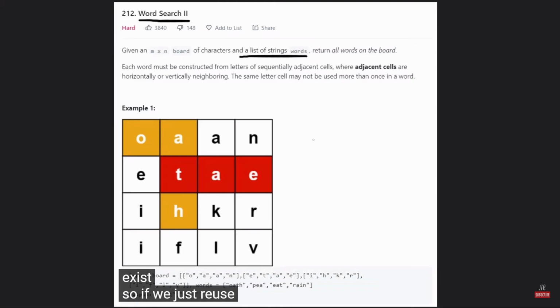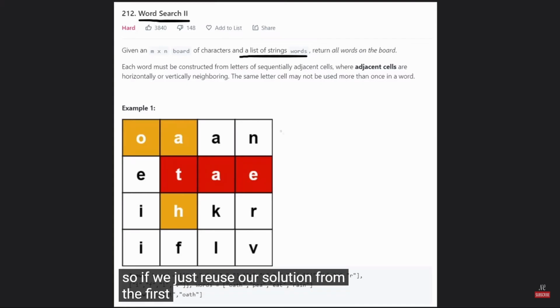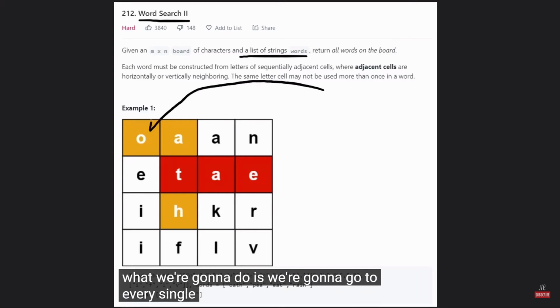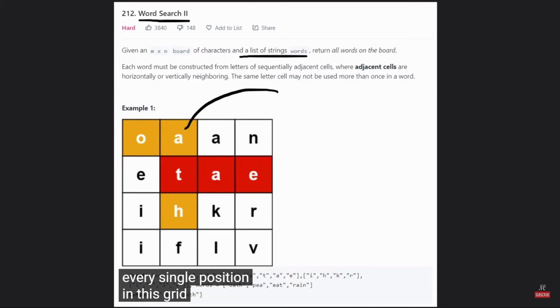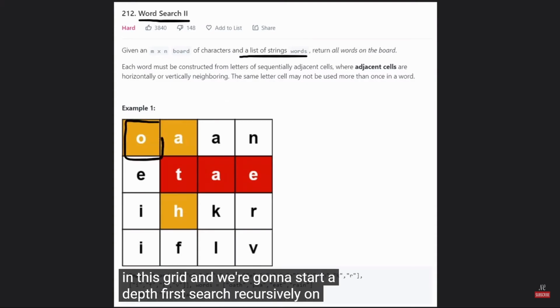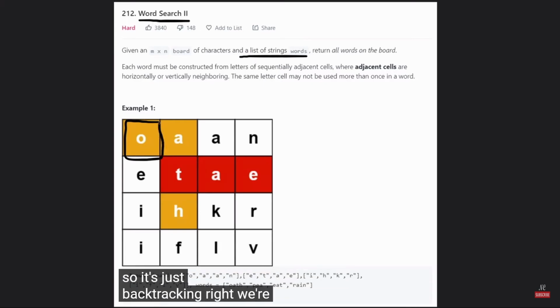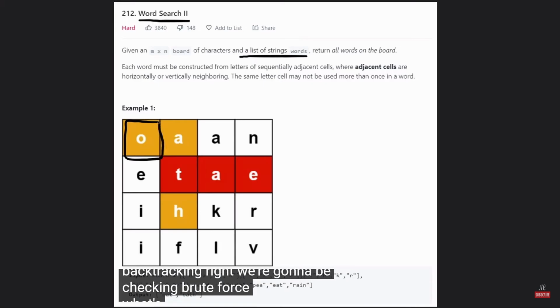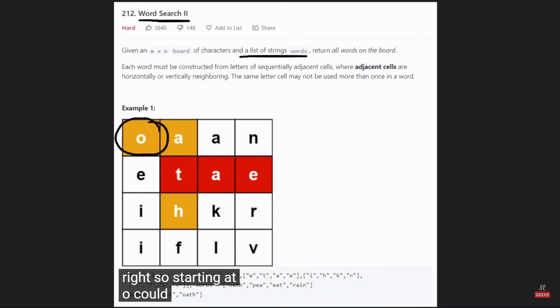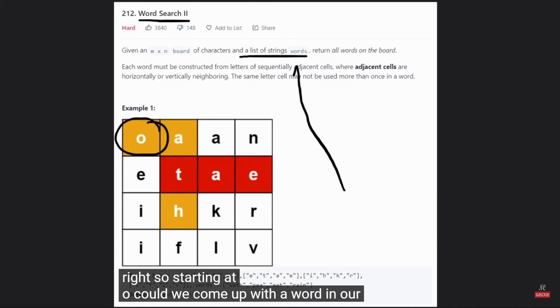If we just reuse our solution from the first Word Search, what we're going to do is go to every single position in this grid and start a depth-first search recursively. So it's just backtracking, right? We're going to be checking by brute force every word we could come up with. So starting at O, could we come up with a word in our list of words?